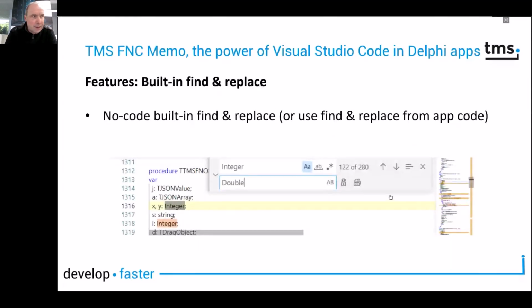It has built-in find and replace options. What you can see here is the built-in options, but we have also added an interface so you can steer the find and replace functionality from application level code in Delphi with native dialogues for performing find and replace.